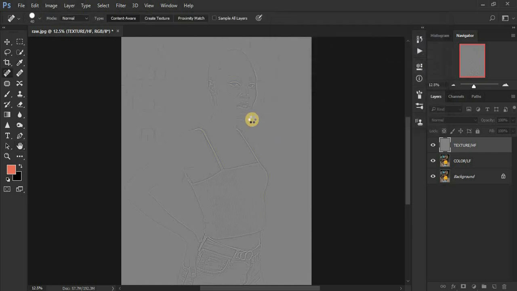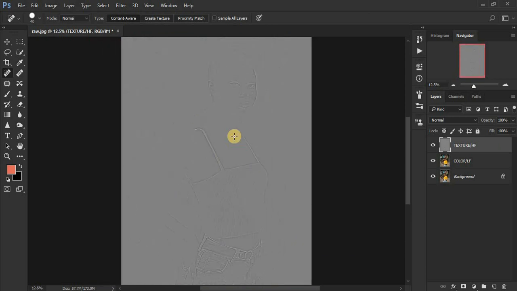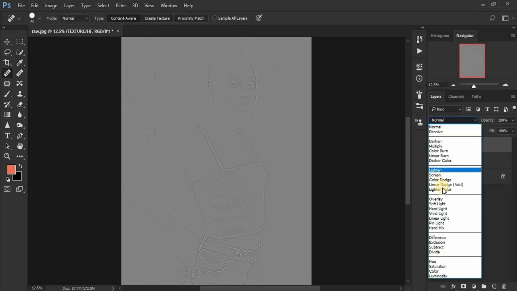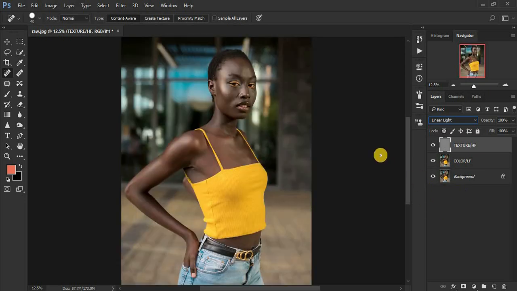As you can see now, we have gotten the texture. You can see there is no color in this image, so we only have the outlines and the textures of this particular image. So go to the blending options and select Linear Light. When you select Linear Light, the image will come back to its default, as you can see. So let's group this and see if we did the frequency separation right.